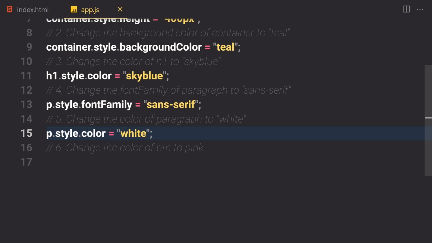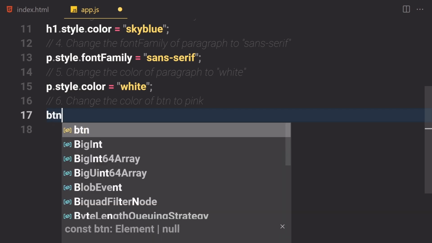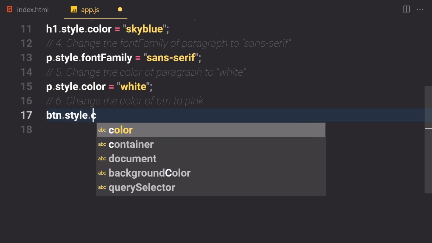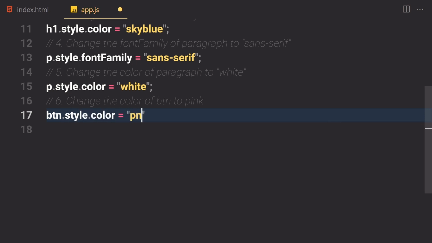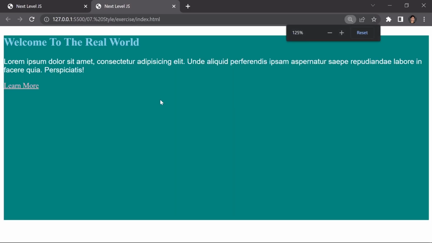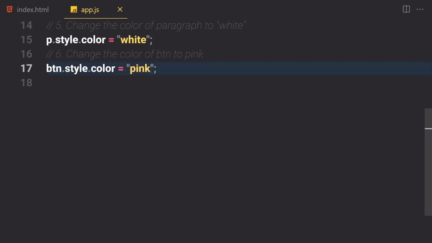And change the color of the button to pink. We already selected that button right here. So btn.style.color to pink. Save it. Yeah, we have a little bit of awful styling right here, but guess what, that's it, and we are totally done with our challenge.